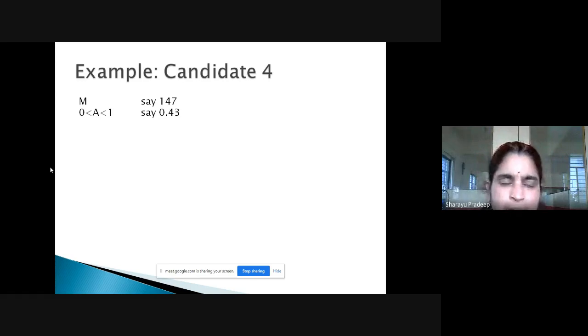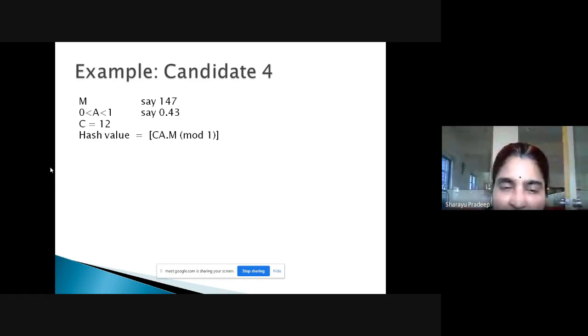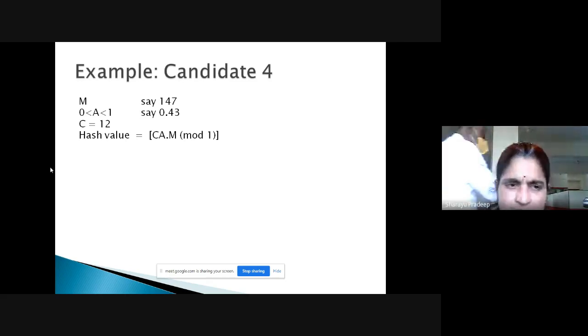You take the message and multiply it by a given constant, and another given constant c. This is the hash value. You multiply the given input by a fixed a, then take modulo 1. Taking modulo 1 means what? The remainder after dividing by 1 will be the decimal part. You do that, multiply it by c, and then take the floor. It's a somewhat complicated function.